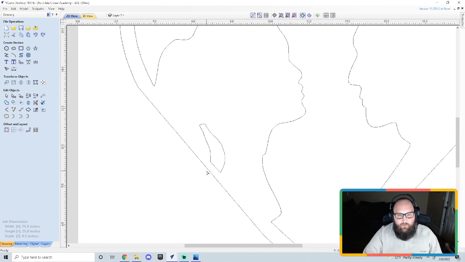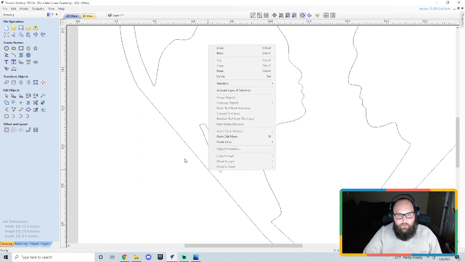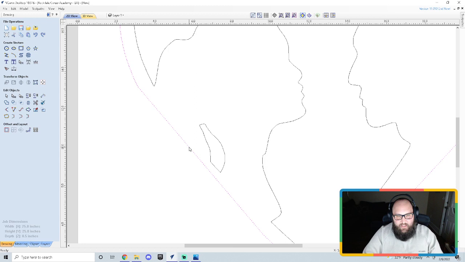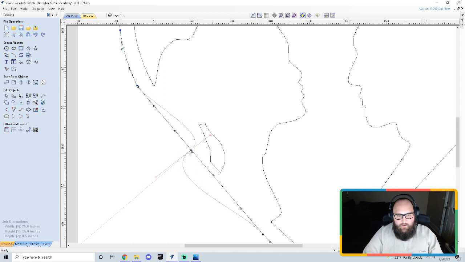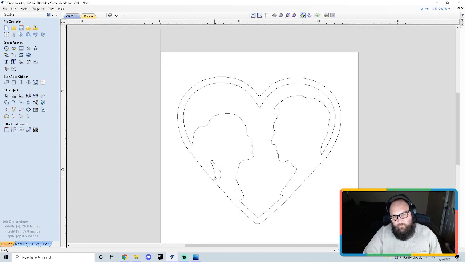So I'm actually going to go here and insert a point. I'm going to press N, right click, insert a point, and then right click and smooth that point just so I can pull this out a little bit. I want it to be a little bit more flowy right there.